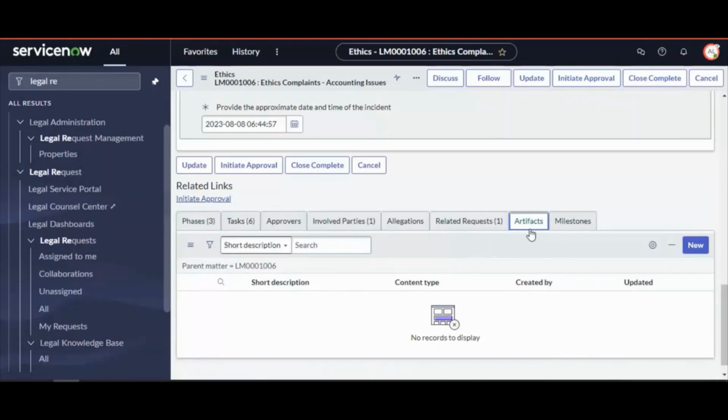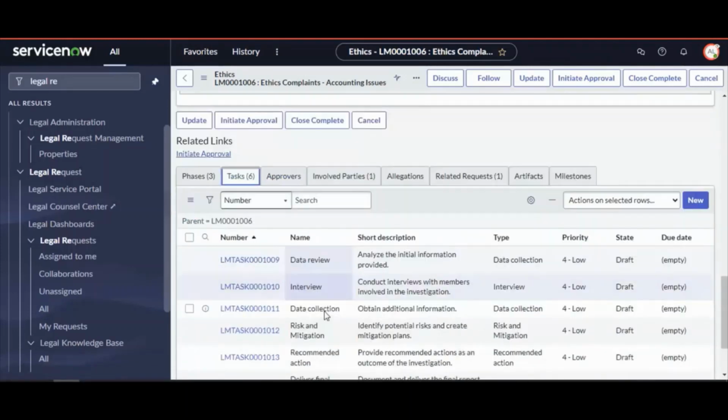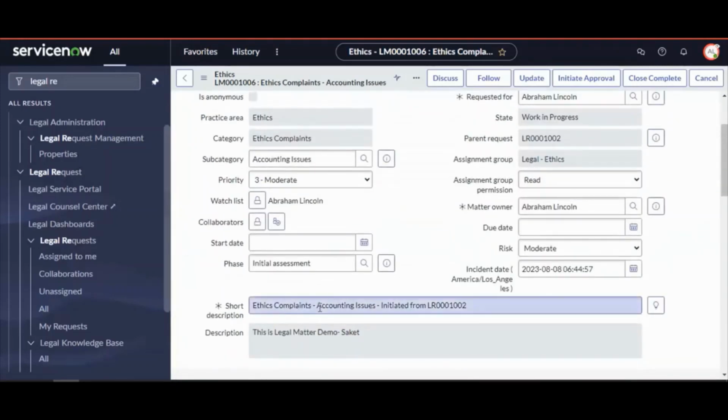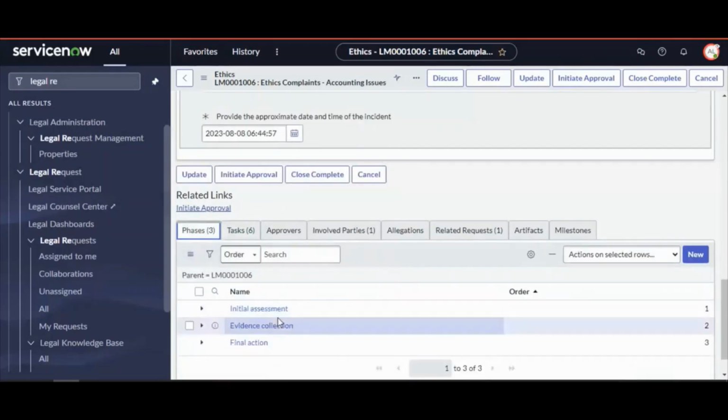Okay, so I hope the legal matter process is clear to you. Now I am coming to the main point. The main question coming to your mind is, how are these phases automatically associated to this legal matter and how are these tasks created? So these tasks and these phases are created through the legal matter template.